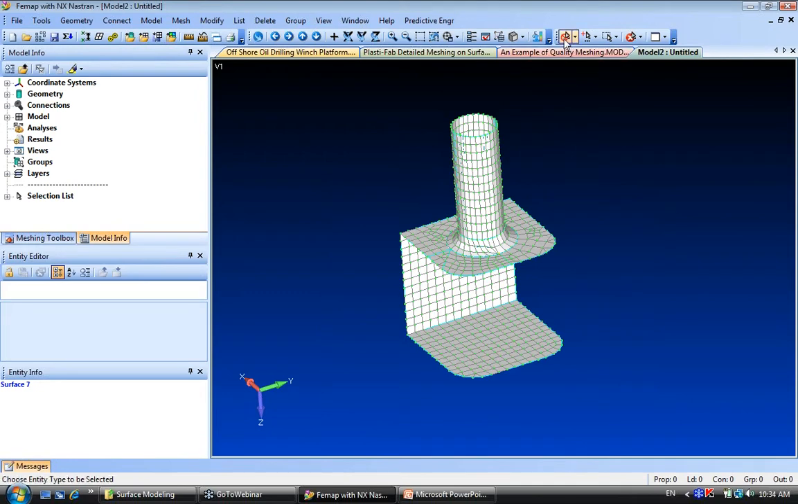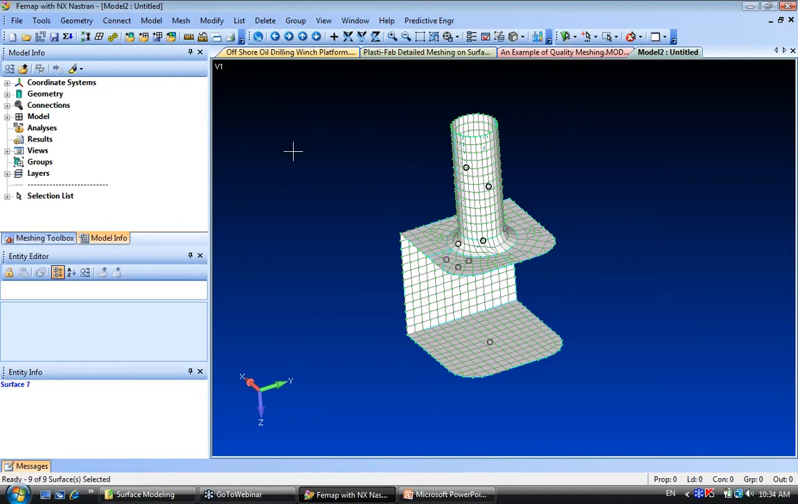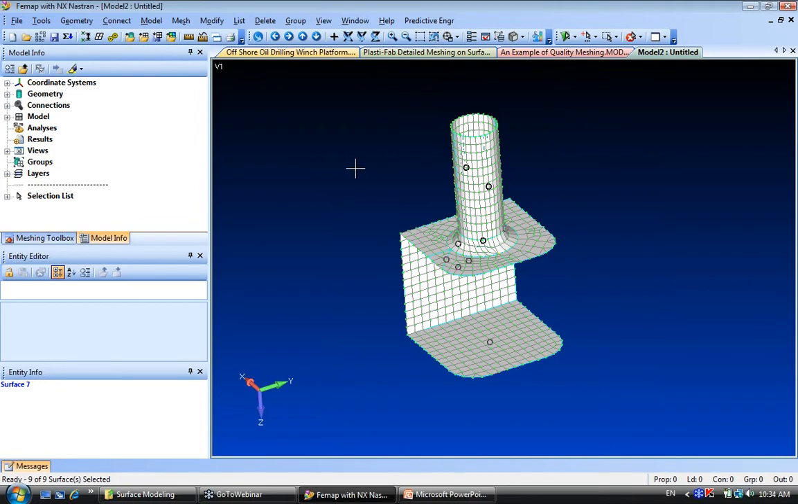One thing to note, when you're in the entity selector, the right click says, oh, I'm in the selector, it's going to do this. If you don't want that, hold the Alt key down and right click, and it brings up the normal menu. This stuff is in the online help.